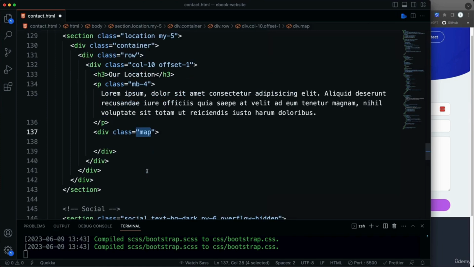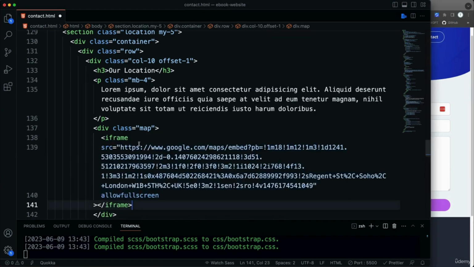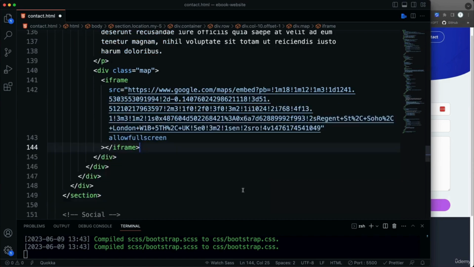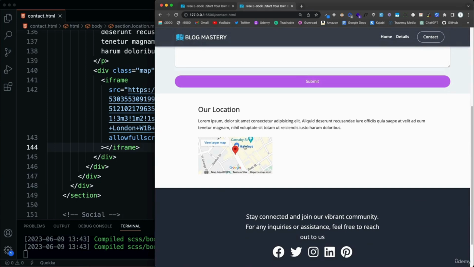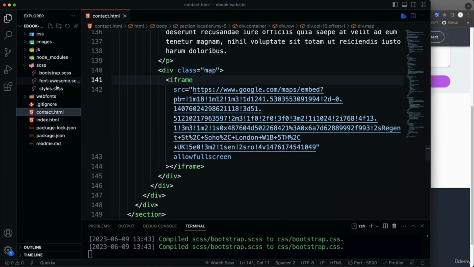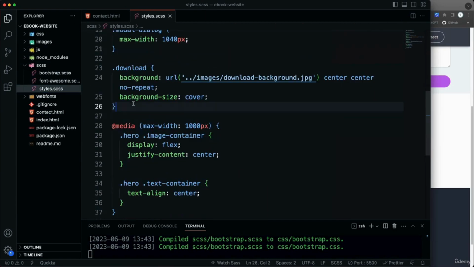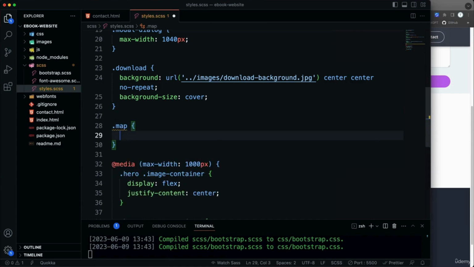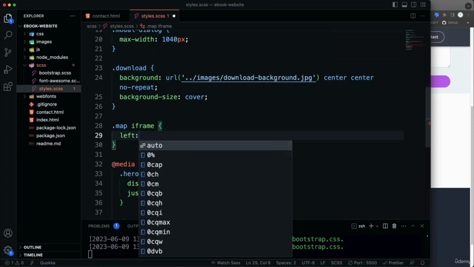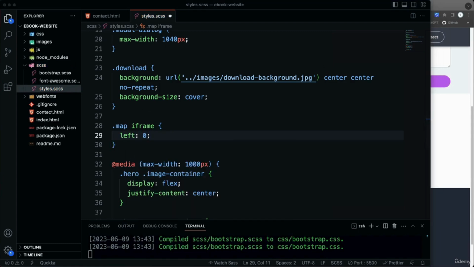This one we are. We're going to add the sizing. And this is going to be an iframe, so you're definitely going to want to paste this in, copy it from the final project. You're not going to want to type this out. And right now it's going to be too small. So what we want to do is go into the style SCSS, and let's go under the download here and add map, and actually let's do map and then iframe. And let's position it left 0.